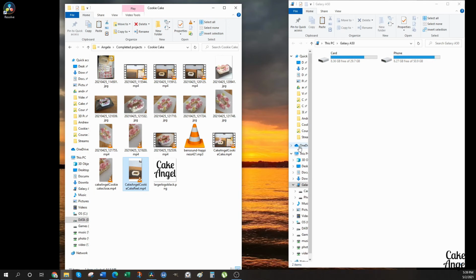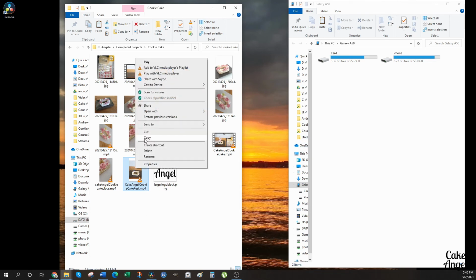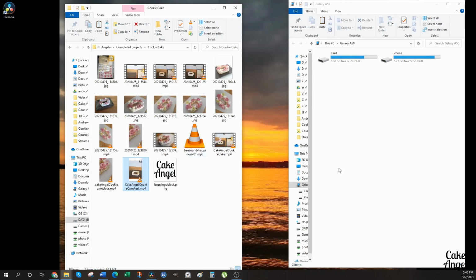I have an Android phone, so this process may be different for an iPhone, but you should be able to copy it across in a similar manner. So I'm going to just right click on the file that's saved on my computer. I'm going to copy. Then I'm going to go over to the folder that opened up for my phone.